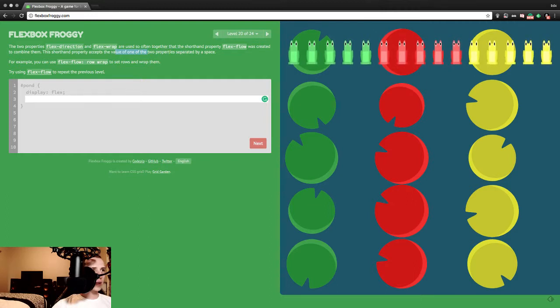Wait. Hold on. I'm throwing in words that aren't there, and the words that are there are getting completely butchered. Focus, Steven. This shorthand property accepts the value of one of the two properties separated by a space. Okay, so row and wrap with a space, like so. For example, you can use flex flow row space wrap to set the rows and wrap them. Try using flex flow to repeat the previous level.